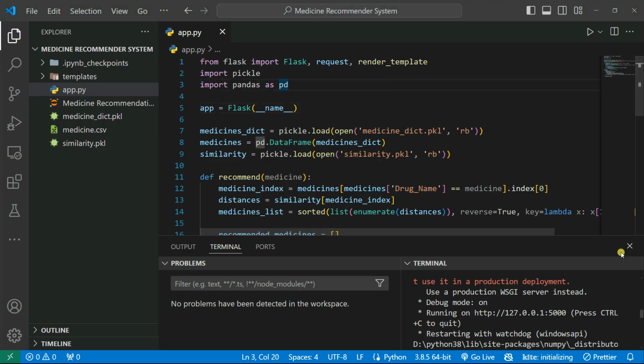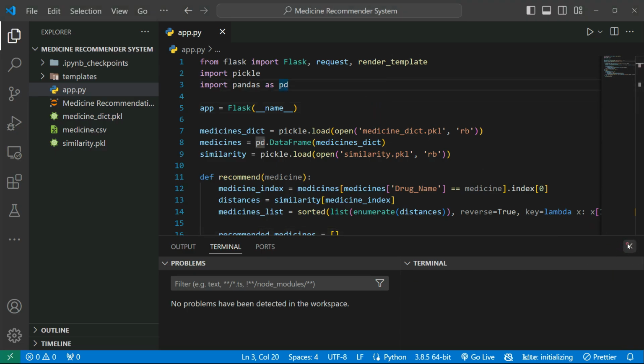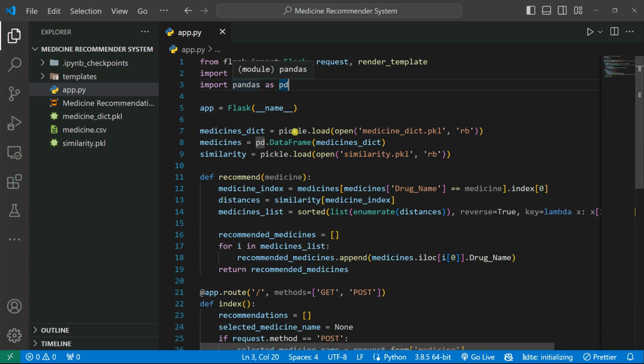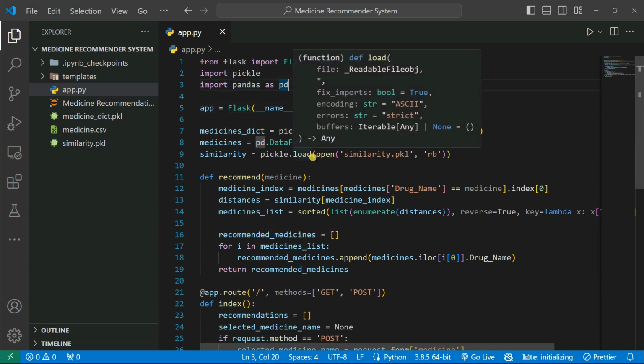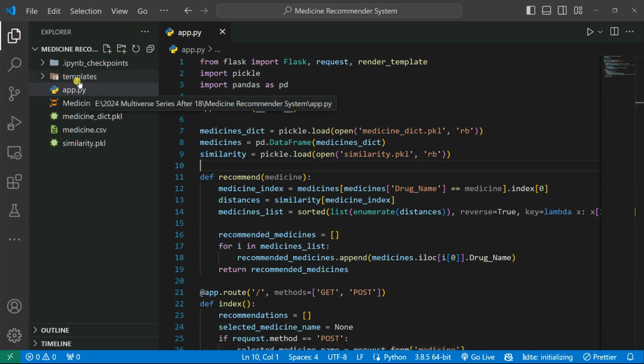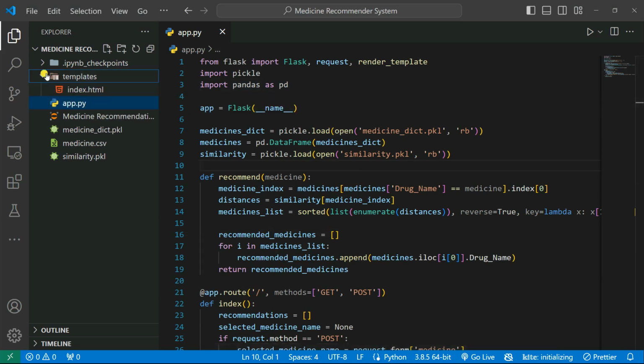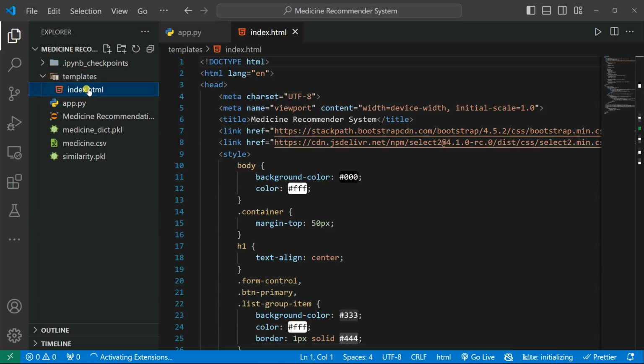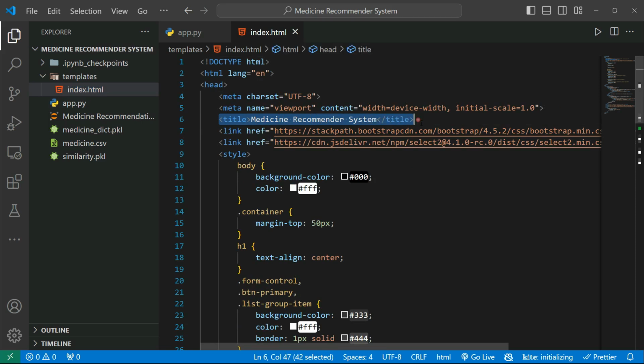Okay, that's our code, and I'm simply going to kill the terminals. See, this is our app.py, which is my Python file, or you can say the server side file. Inside that, I have a folder called templates, and inside this templates folder I have one index.html file, which is for designing the interface. So we have a title called medicine recommender system. This is the title for the web page.